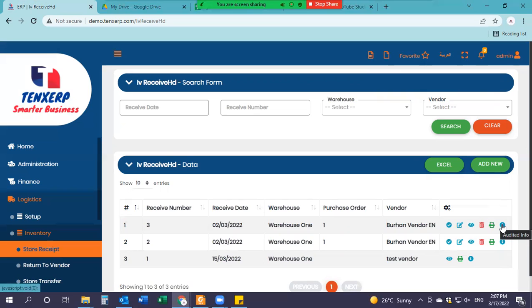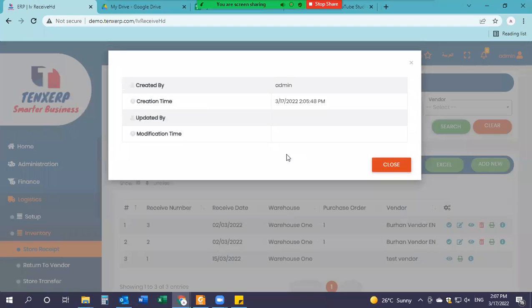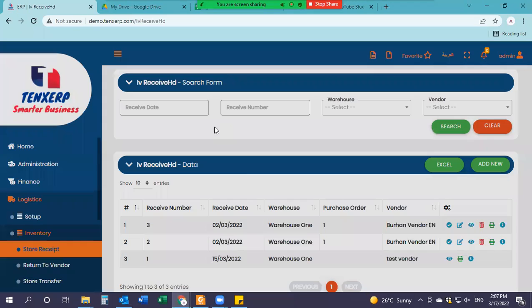And then the last button is known as the audited info. The audited info is basically a small pop-up screen giving you additional information about the record or the data that you've added in the system. So if there is more than one user in the system, you will be able to view who has edited the record, who has added a record, or if there are any modifications done, you're able to see details of the date and time for the modification.